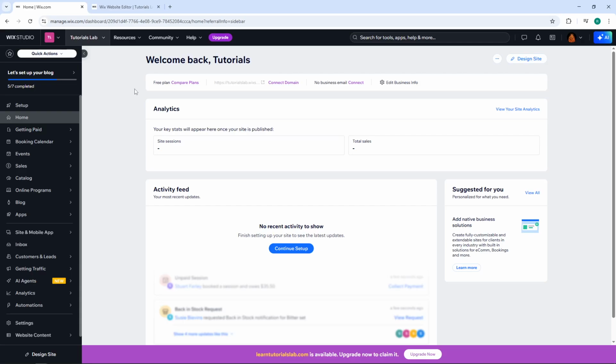Welcome back, everybody. Today, I'm going to teach you how to add pages and sections on Wix. This is super useful when you're building out your website and need to organize your content properly, whether you're adding a new service page, an about section, or anything else your site needs.